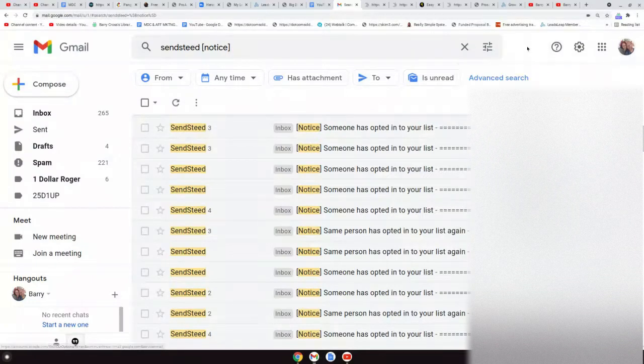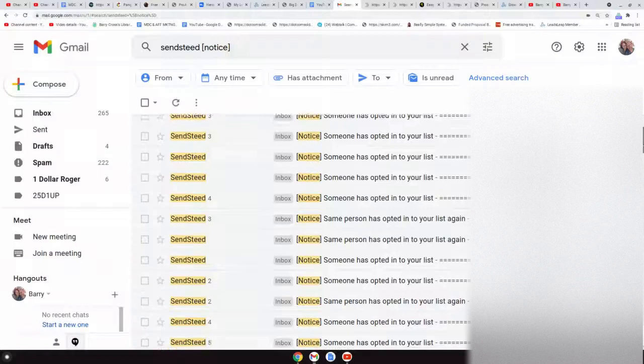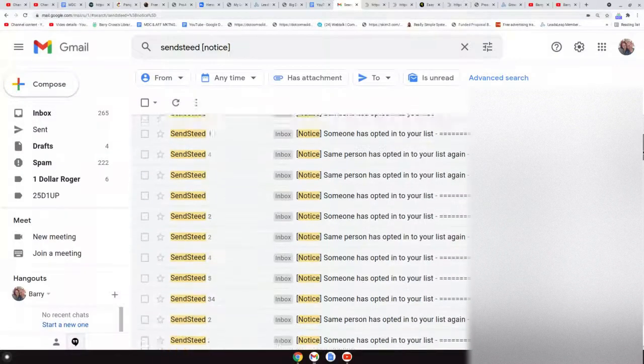So first of all, I want to show you how to build a list and the lead capture pages that I use that I made with LeadsLeap. And you'll see here when you scroll down, this little number here denotes how many people are joining the list on one particular day. So if I come down here, you'll see someone has opted into your list.